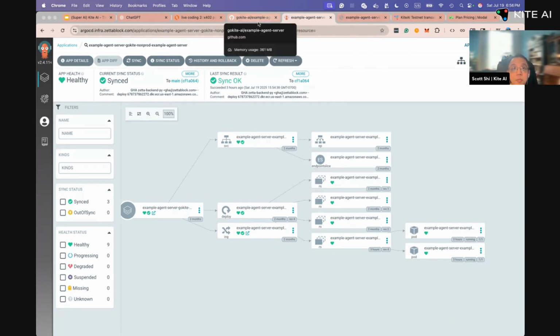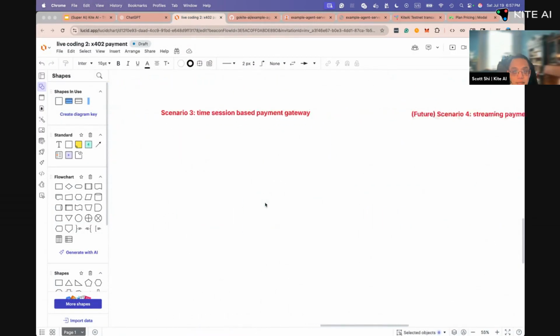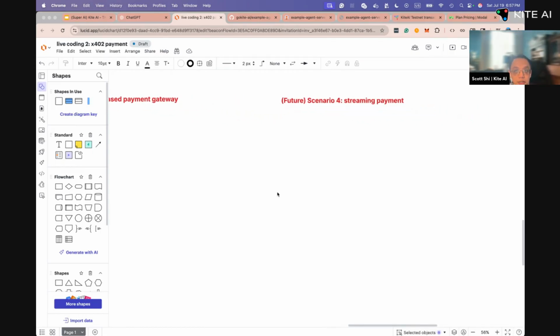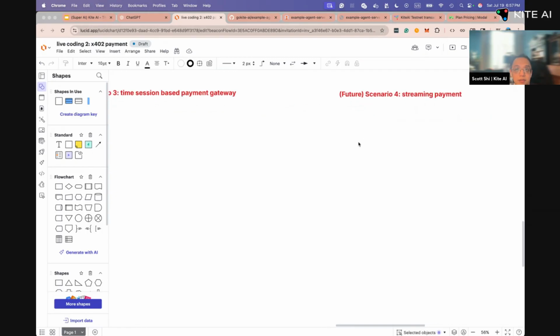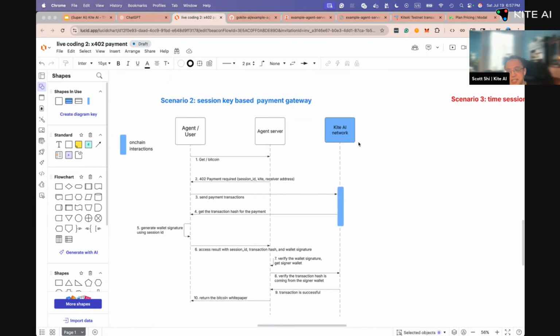All right, cool. So I guess we're about out of time. I was originally planning maybe to implement a more complex situation like a time session based payment gateway. The scenario for that is a streaming based payment in the future. I guess we don't have time to implement it, but today we implemented something pretty cool. You can see how simple it is for an AI agent to make a payment. It's as smooth as writing code, as smooth as executing any type of code.